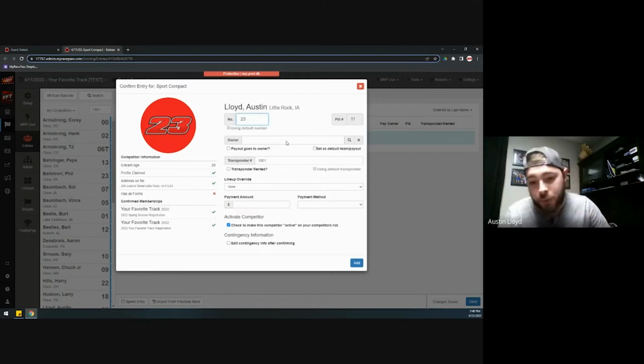And then the second way that owner comes into play, and this is more standardized, is if somebody other than the driver is getting paid for the night. That's where payout goes to owner. There's an option there for that.